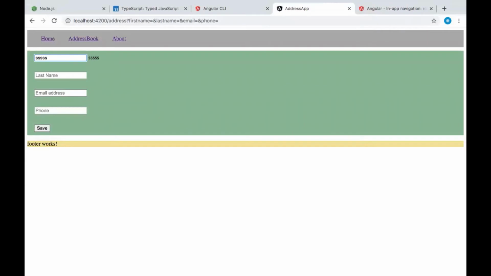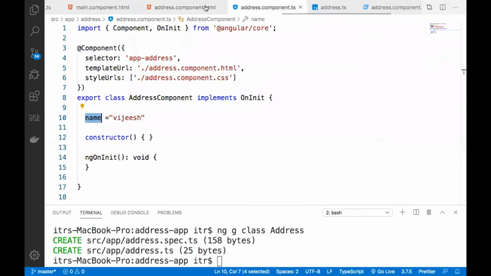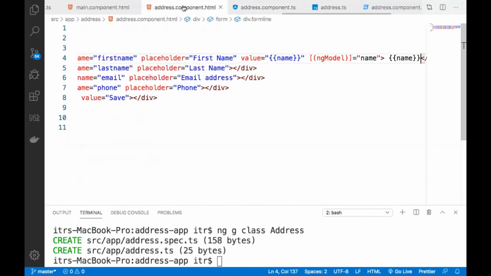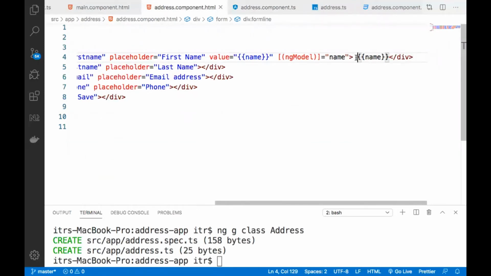When I make a change in the text box, this particular component property is getting updated. When the component property gets updated, this particular content gets updated in the view. Okay, that is actually called two-way data binding. When the model changes, the view gets updated. When content in the view gets changed, the model gets updated. So I hope you got the concept of this two-way data binding.